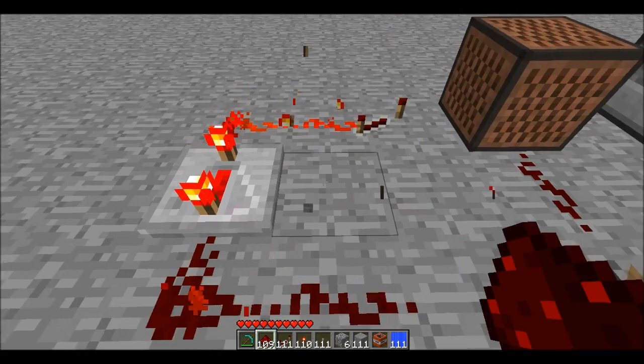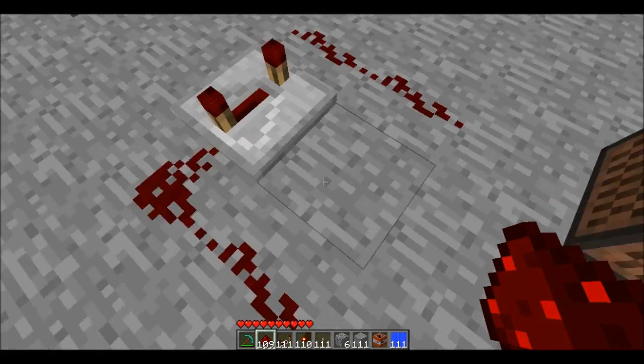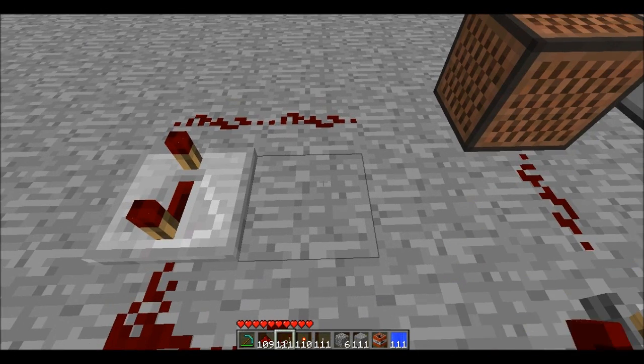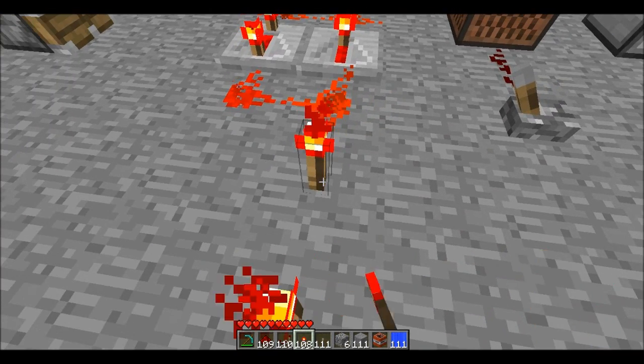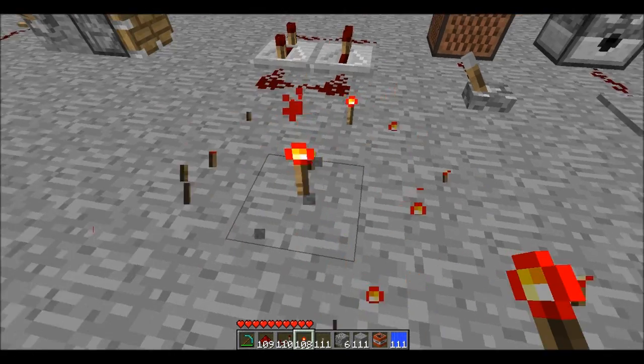If your repeaters were, say, facing in the same direction, like this, then this clock will not work, because when I remove the torch, it doesn't keep its power.